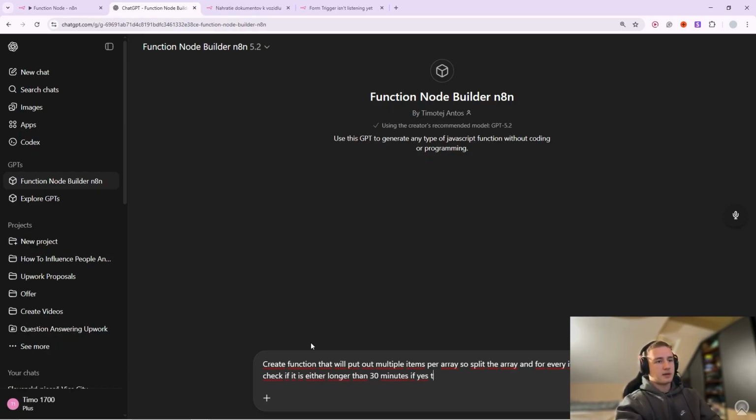If yes, the field long meeting is true, and if not, or let's just do if it's true, and let's also do the sales, so sales true if there are sales roles in the meeting.